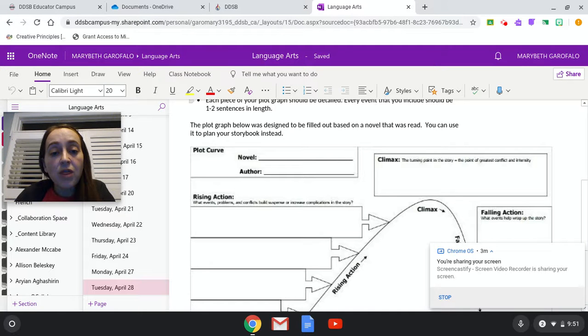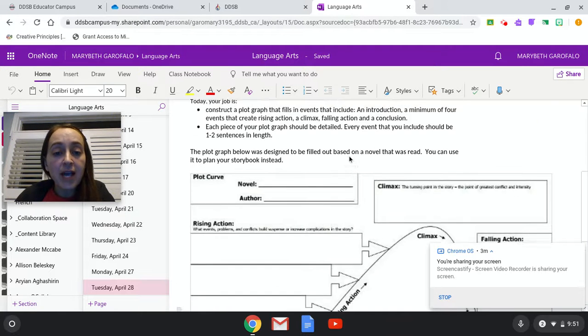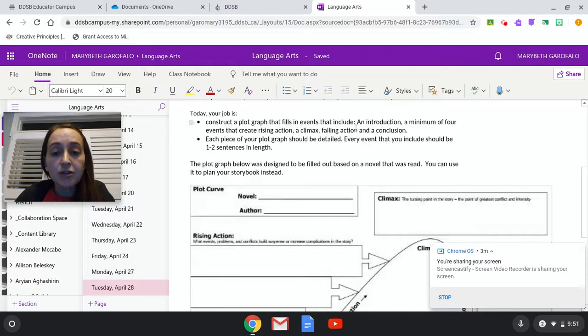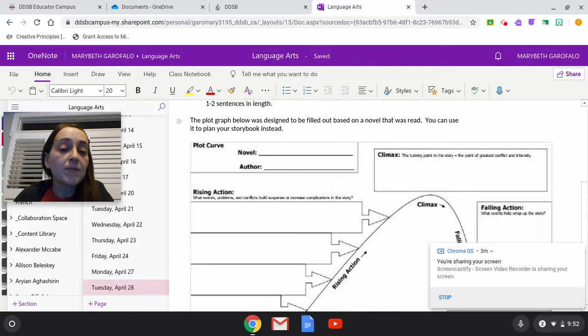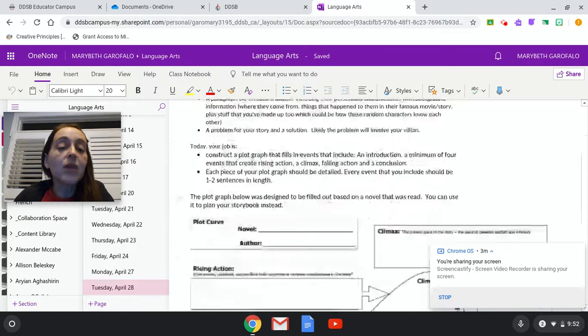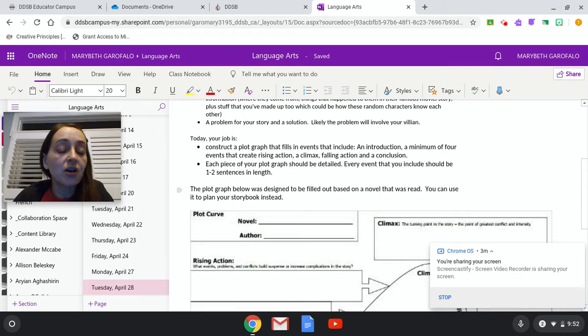All right, so that is your job for today. You need to have an introduction and a minimum of 4 events that create that rising action, then your climax, your falling action, and your conclusion. So each piece of your plot should be detailed. Every event that you include should be at least 1 to 2 sentences in length, okay? So you have to do all this work, yesterday's work and today's work, in the writing section of your OneNote binder, and please take a photo of that, and I'll include those instructions.